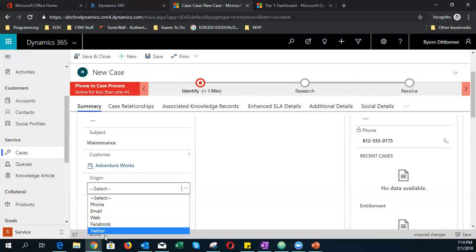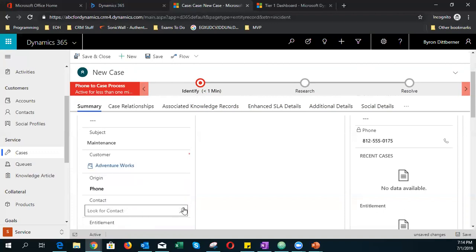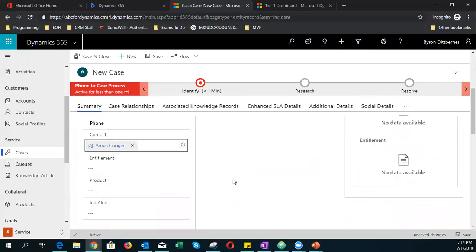All right. Can you edit this list? Yes, of course you can. You can edit it as well. I'm going to select phone for this demonstration. So in the context of this, I got a phone call and the person is busy asking me about the issue. Okay. And I'm going to capture it.